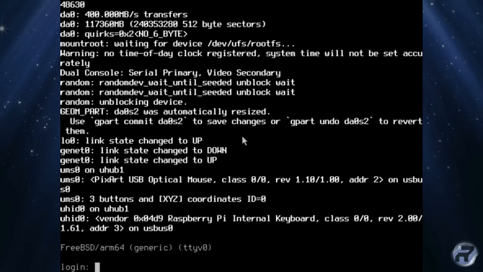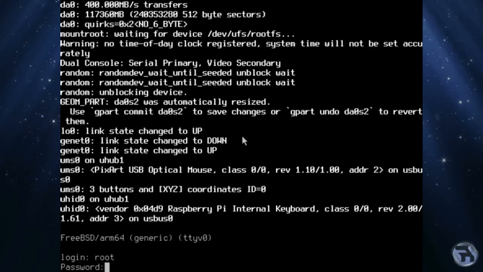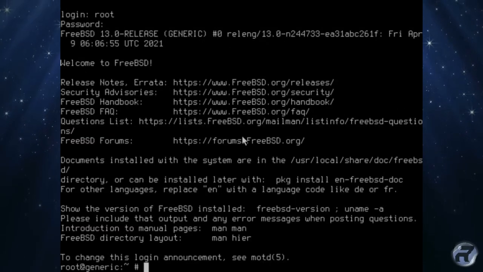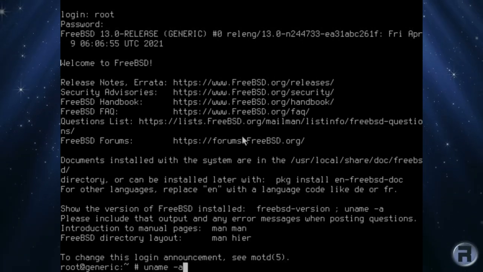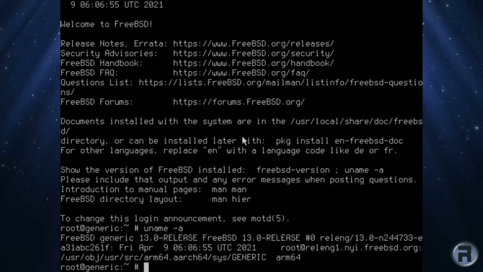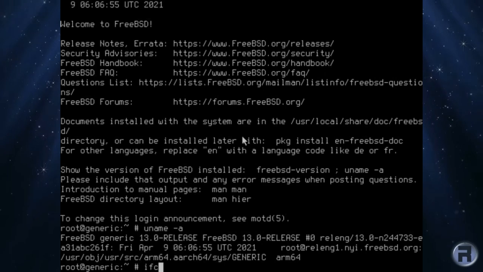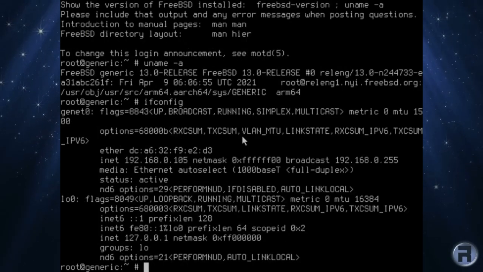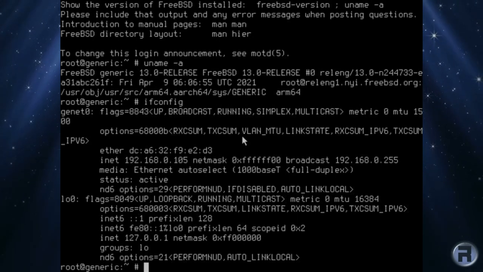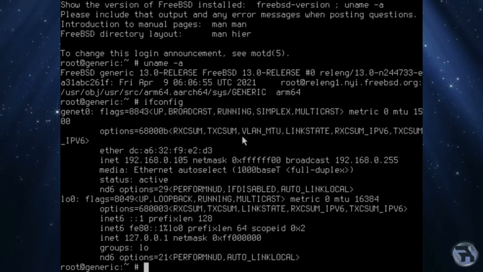There we go. Nice login screen. And the default login for root is root, and root as a password. Right, uname. And as you can see, it is now on ARM64. Very nice. Have a look at the networking. And we're using genet, or GENET, as the interface.